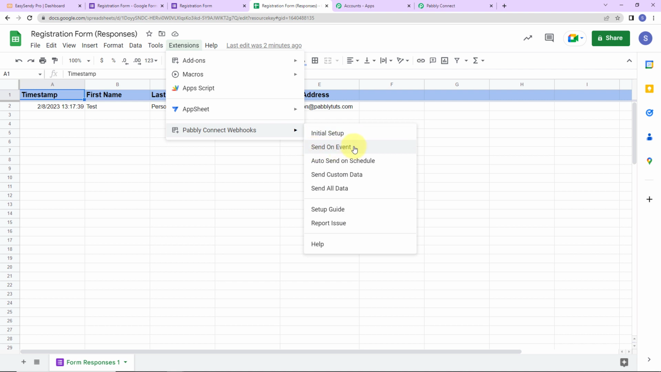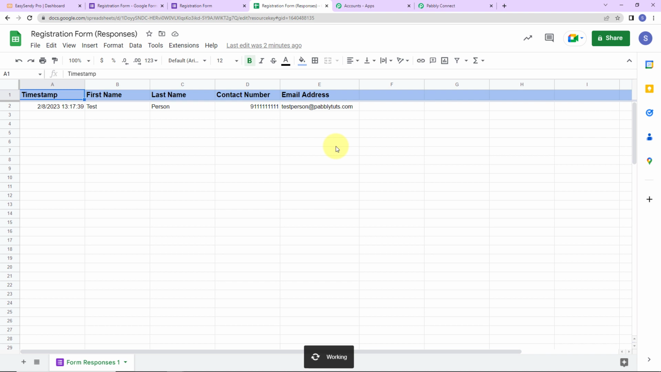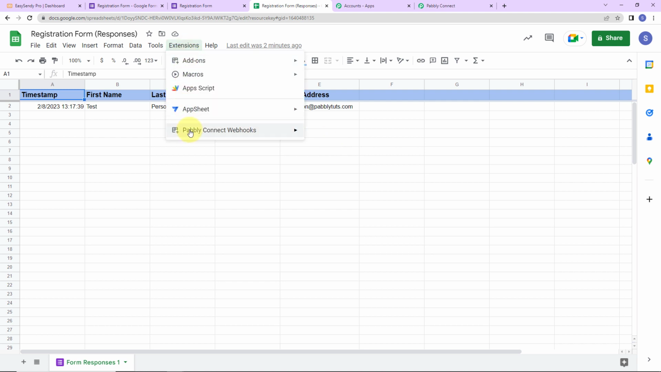Here you can see send on event. So what we have to do is click on this so that it can be checked. Why? Because if this is not checked, then we are not going to receive the response. So that's why this is absolutely important. So once checked, you would be able to see a tick mark right in front.